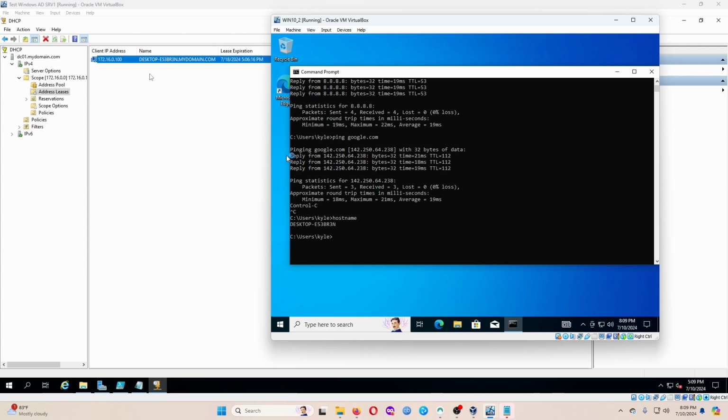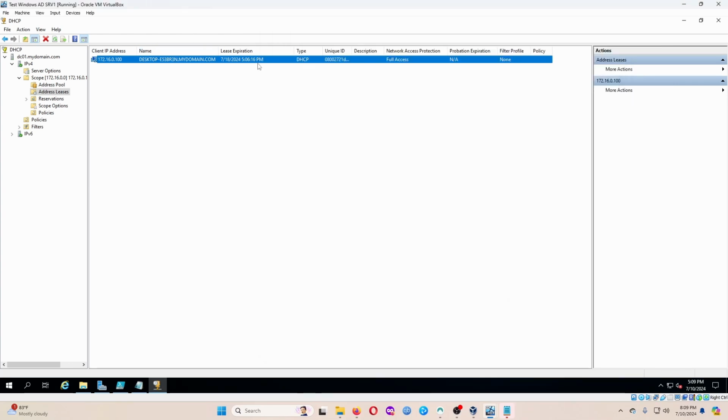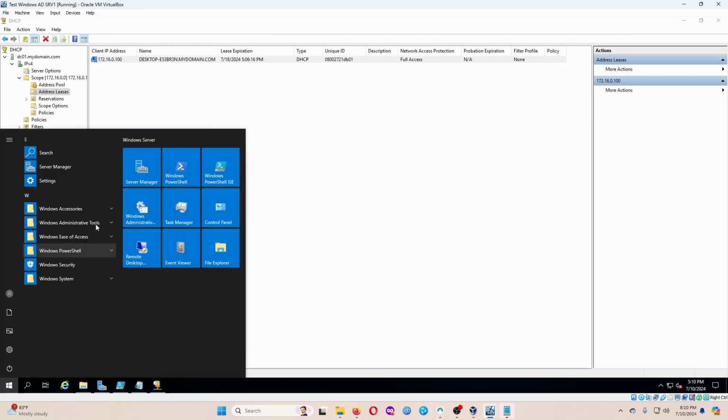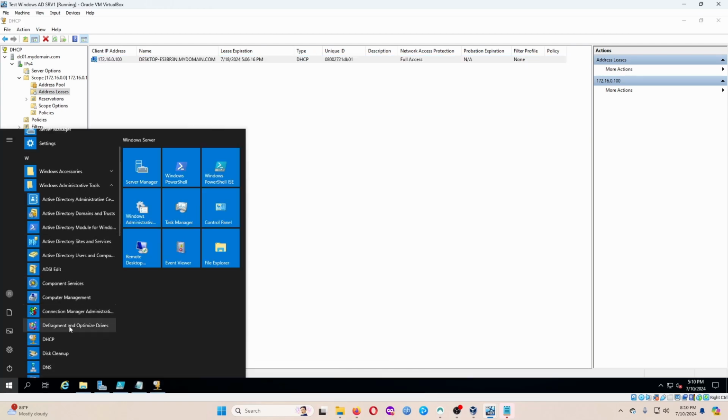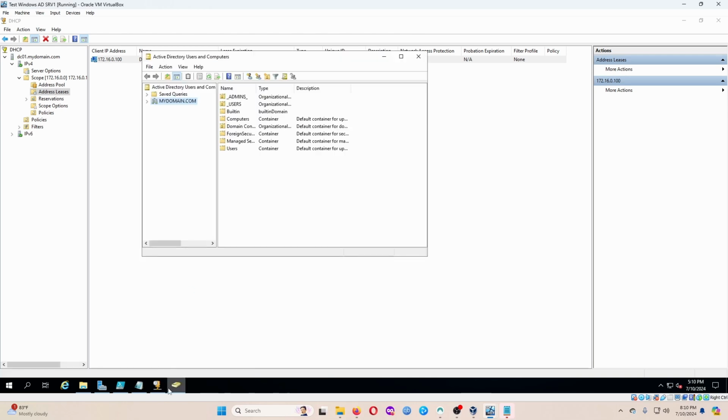So this device is getting an address within this DHCP scope, and here I can see the lease, I can see its duration, and I can see its unique ID. What else can I see from the domain controller? Well, if I head over to Active Directory Users and Computers, which honestly I should just pin down here so it makes it easier for me.